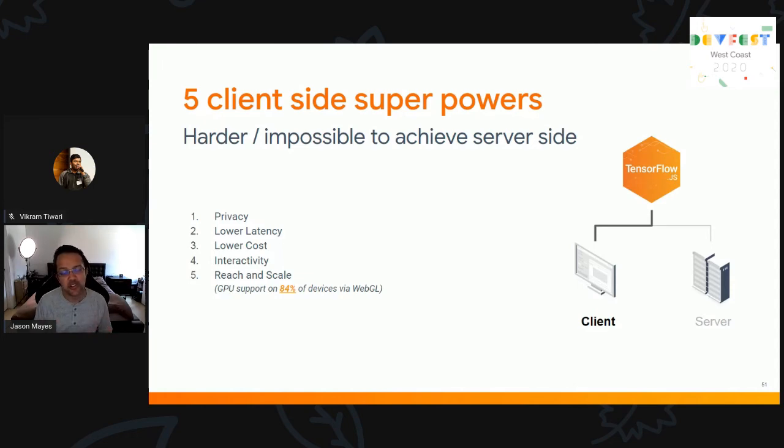Third point, lower cost. If you're not running a server, then of course you don't need to keep a server running all the time to do the inference, which means no hiring of beefy GPUs and CPUs and lots of RAM running 24/7. And if you're having tens of thousands of users per month, that can lead to some serious cost savings, maybe tens of thousands of dollars per month if you have a popular site.